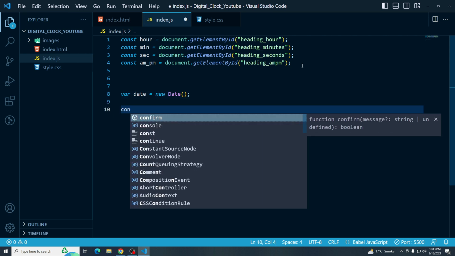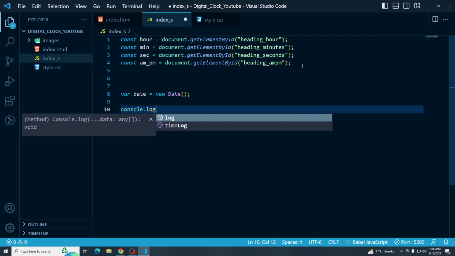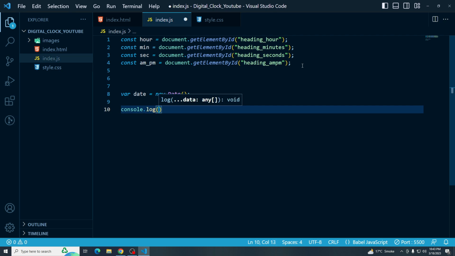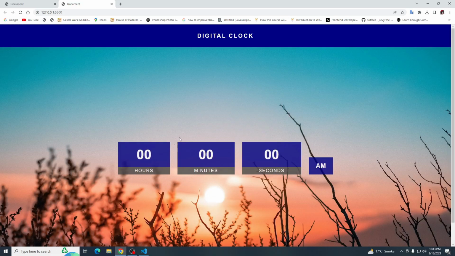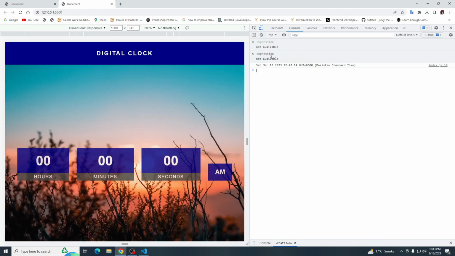Now let me console this, console.log date. I have called our variable in console. Now if you see here in our console, we got Saturday, month, date, year, and time. We are not going to need all of this information.